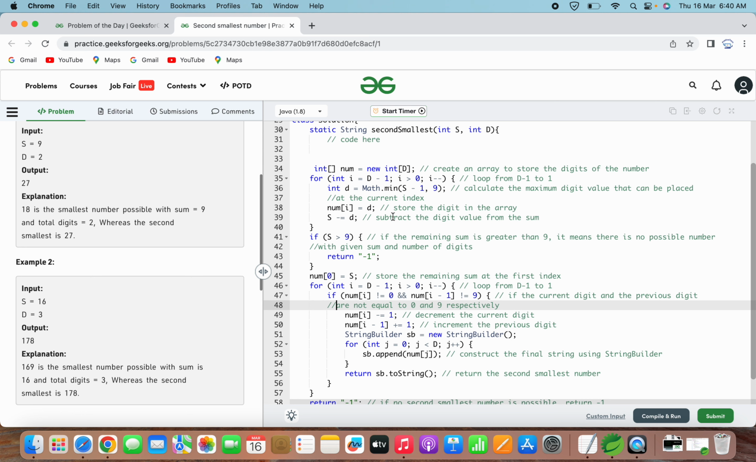First, we are trying to initialize an array num of size d to store the digits of the number. Then we start from the rightmost digit, which is d minus 1, and iterate from d minus 1 to 1. For each digit i, set the value d to the minimum of s minus 1 and 9. Then assign d to num of i and subtract it from s. We are assigning the variable, whatever value we got, the minimum between these two, to num of i. I hope this much is clear.